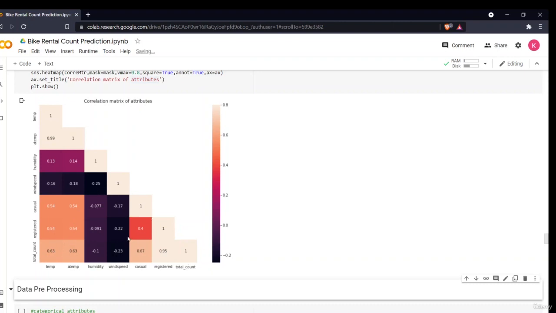If it is negative, then it is dark color. If it is positively correlated, it is light color. Okay, so now this is how my data is correlated.